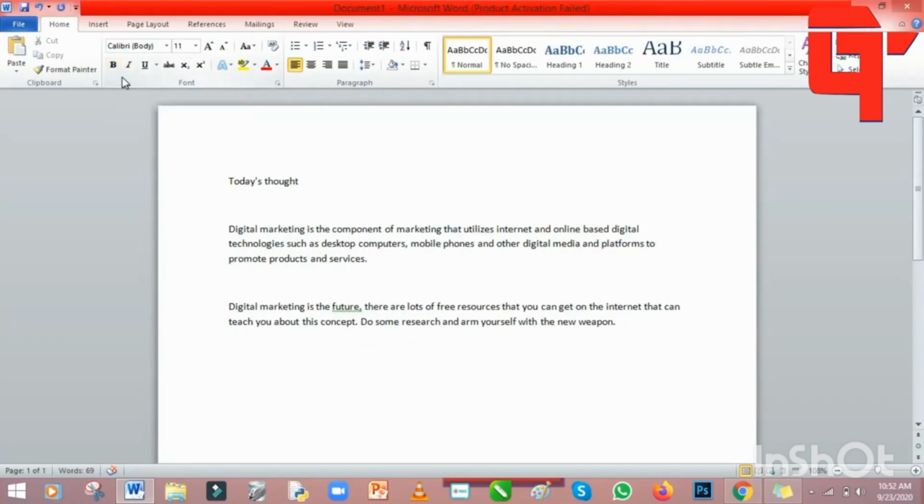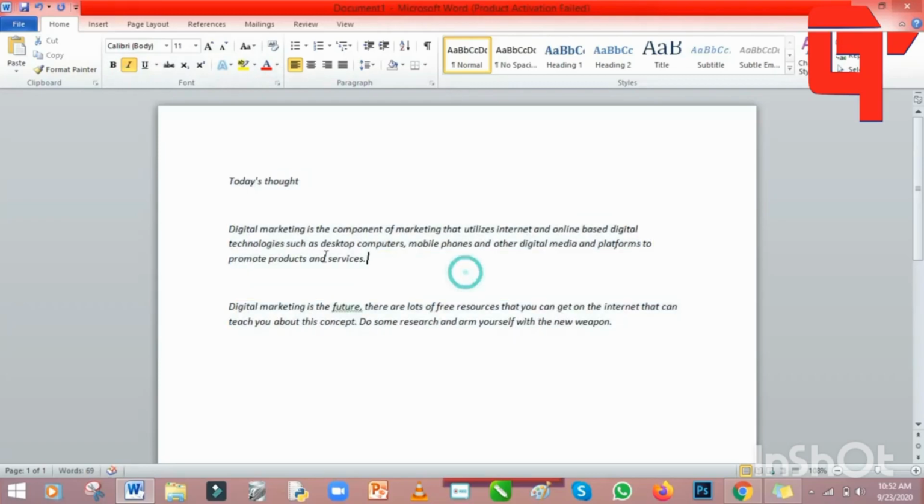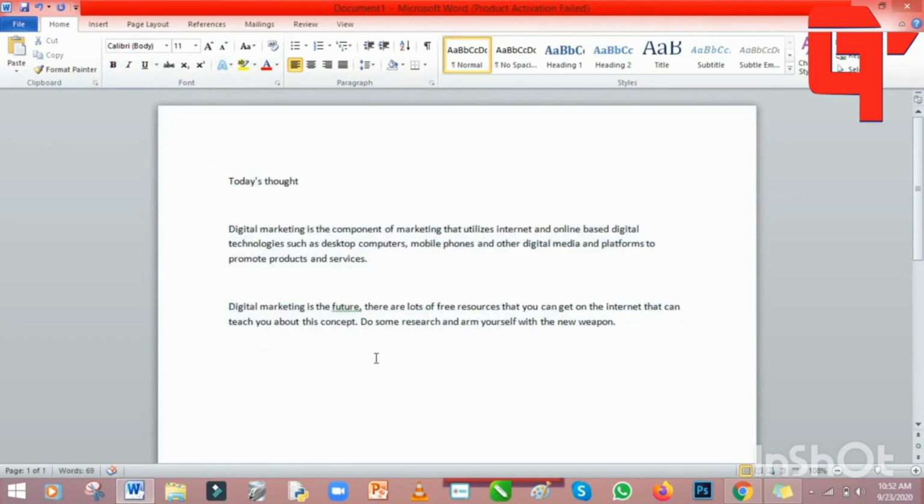The next one is for italics. If I select everything and I click on italics, it will change. Can you see the difference, that now all these letters are in italics? If I select again and click like this, you'll be back to the original fonts. We are done with the first three, and now we go to this ABC that is crossed.